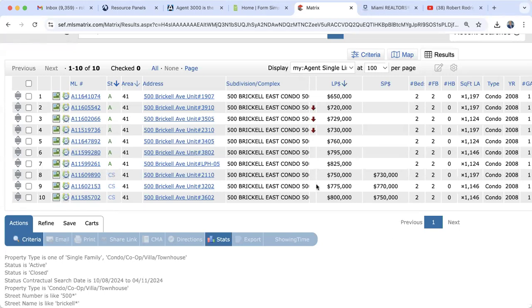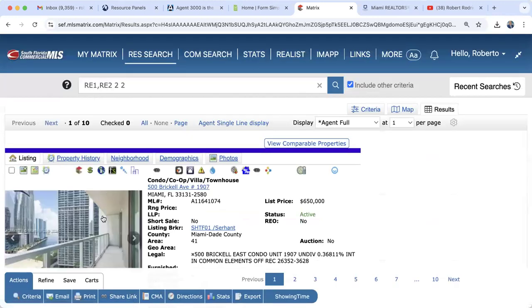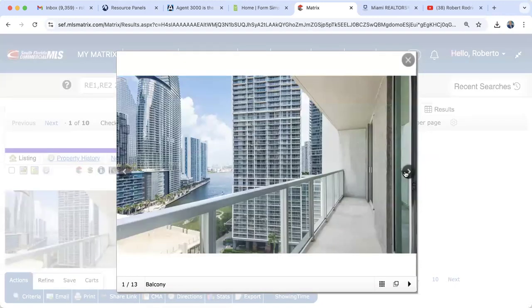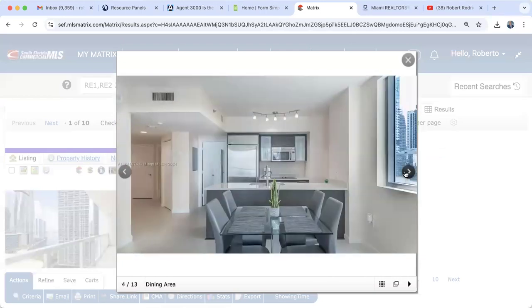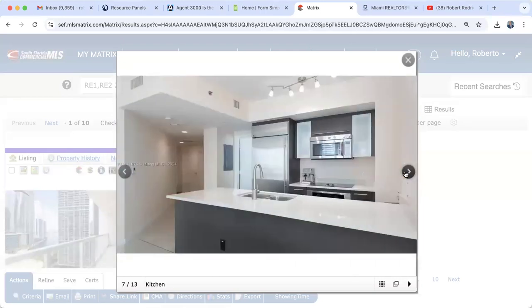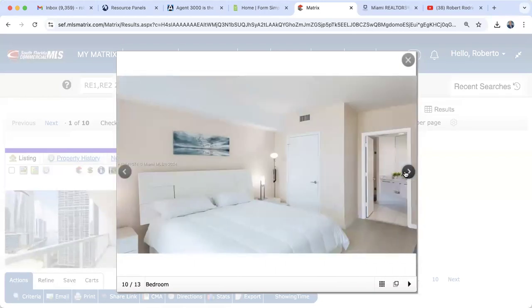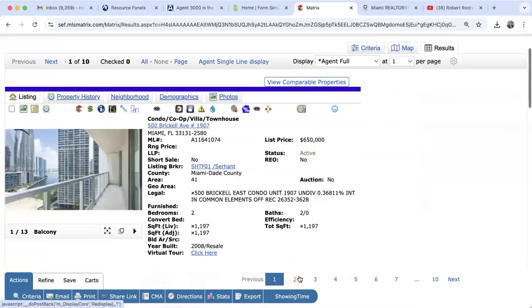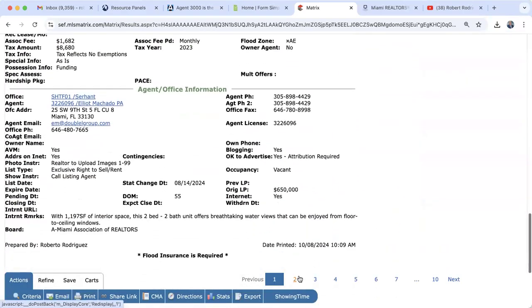Now, looking at this, what is the lowest possible price that we can list our property? The lowest one actually is $650,000. If you take a look at this property, this is on the 19th floor, and this is what the property looks like. They're currently selling it for $650,000. Now, if you go down here, you're going to see the days on market, 55 days on the market.